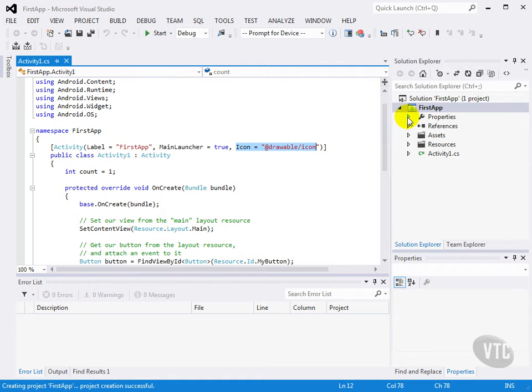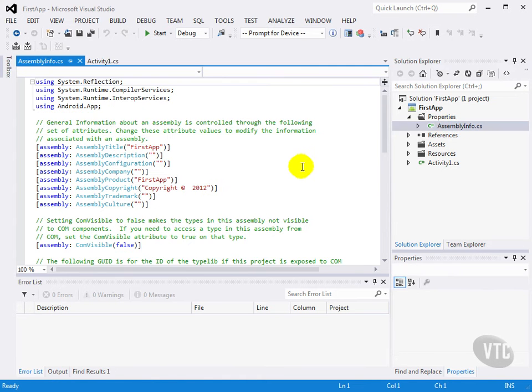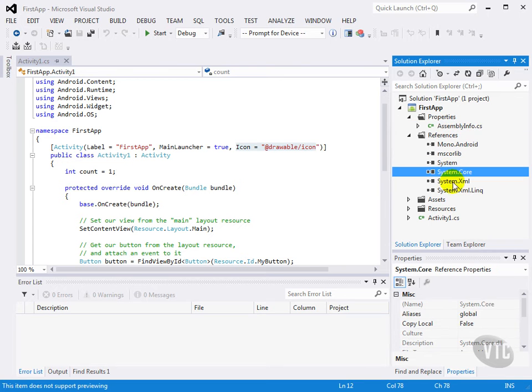So now we'll take a look at the folders, and there's a properties folder which has assembly info in it, which is as normal on any kind of C# project, and there's not anything particularly different about this assembly info than anything else. In the reference folder, again, we have the usual system references, but we also have a reference to mono.android, which allows this project to deploy to an Android device.